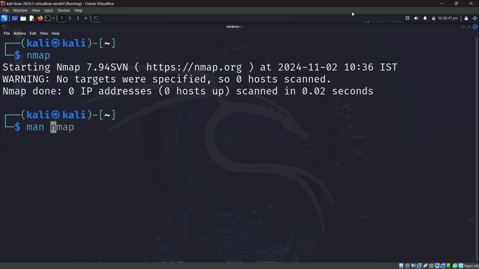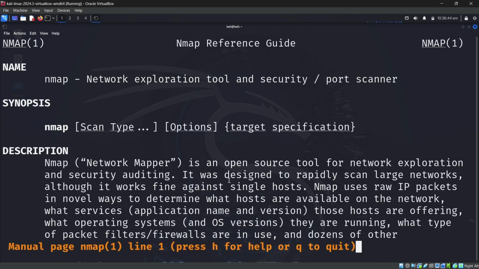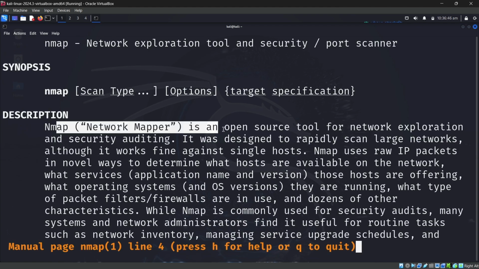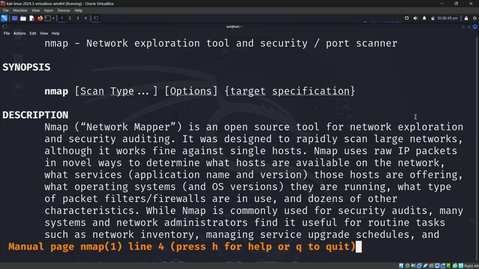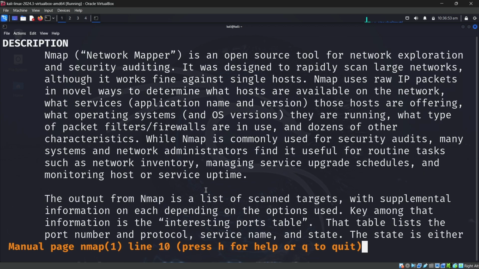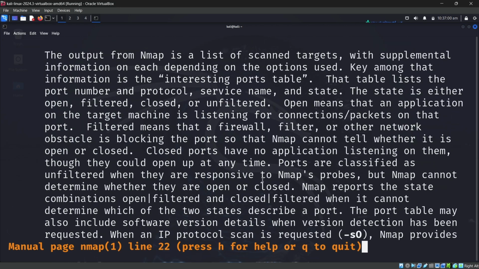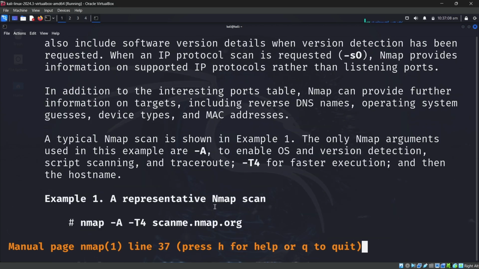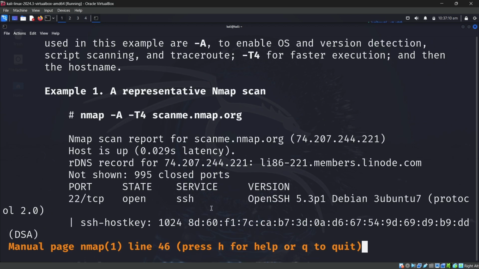When you enter man nmap, you can see the manual of Nmap. It is a network mapper, an open source tool for network exploration. We usually use this tool to find open, closed, or filtered ports to know the port information, to find the versions, and of course to find the operating system on which the target is running, and a lot more information. Nmap is a powerful tool. So when you enter man nmap, you can see the manual.